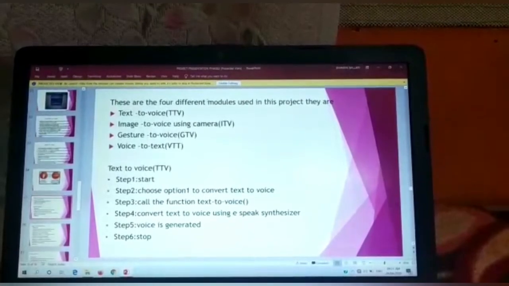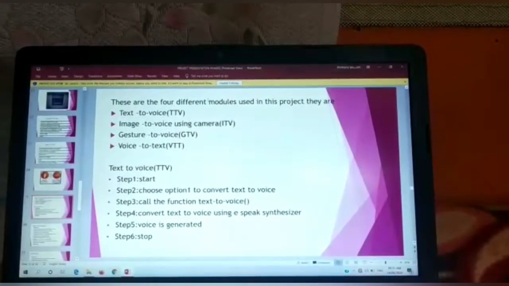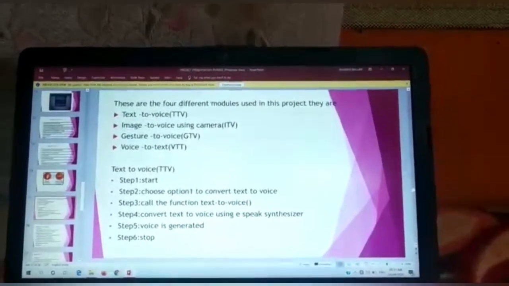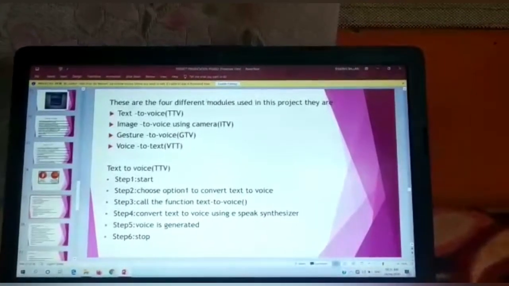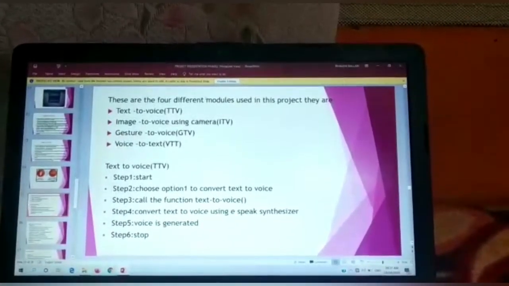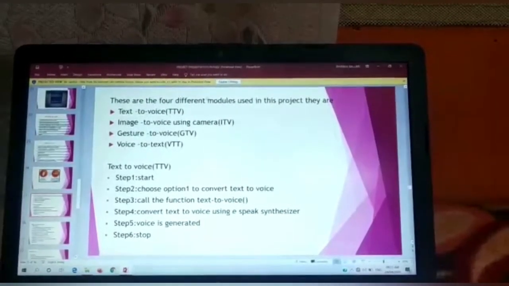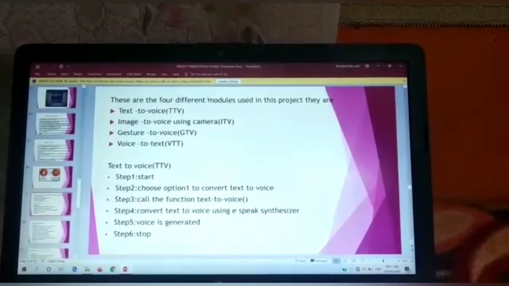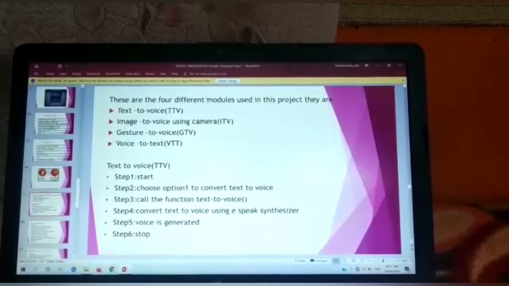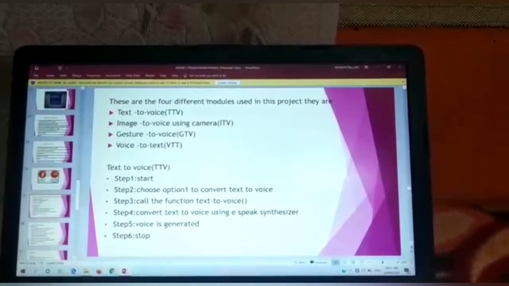Step 4, convert text to voice using the speech synthesizer. In step 4, we are making use of the speech synthesizer to convert text to voice format. Step 5, voice is generated. The desired form is obtained in step 5. Step 6, stop.